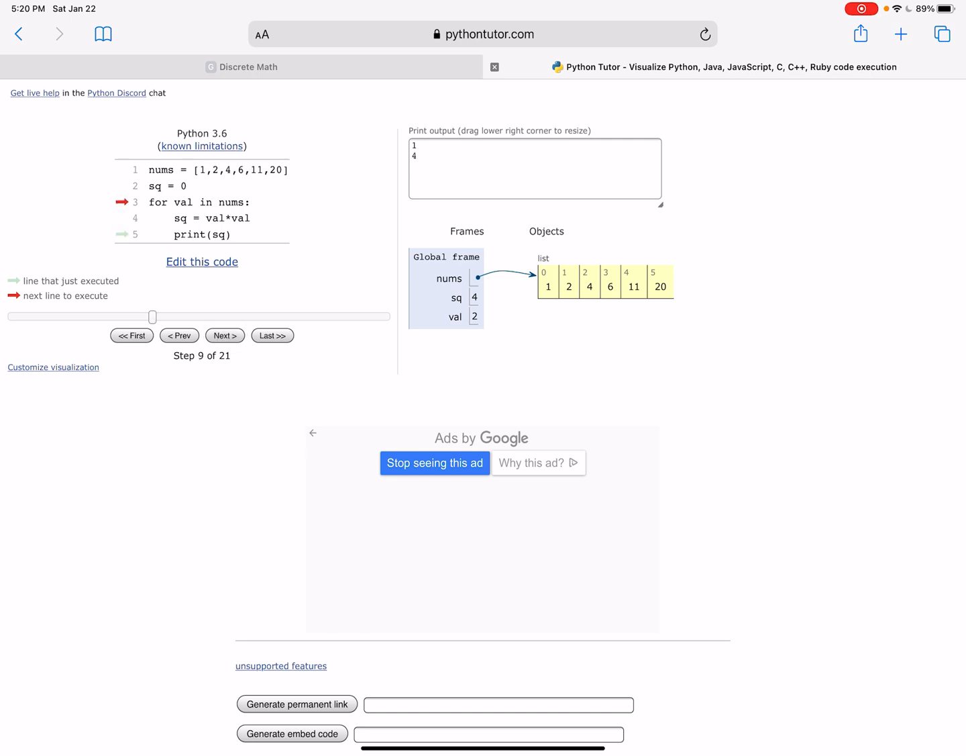See if I can make that output box a little bigger for you. Okay, and then it's going to do it again. So now it took the third element in my list, 4, put it in there. It's going to square it, 16. That's what it's going to print out. It's going to take the next element in my list, 6. It's going to put it in there. It's going to square it, 36, and it's going to print that out. The fifth element in my list is 11. It's going to square that, 121, print it out for me. And then the last element in my list is 20. It's going to square that, 400, print it out.